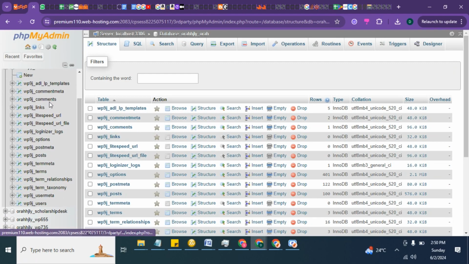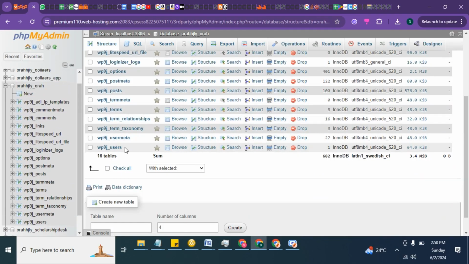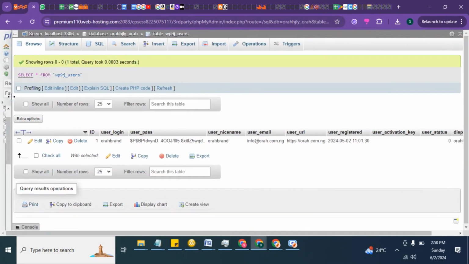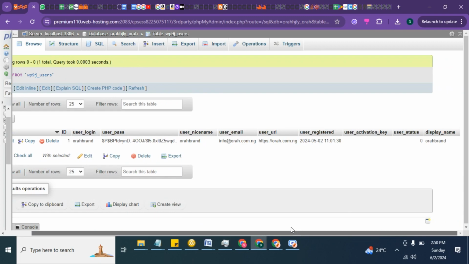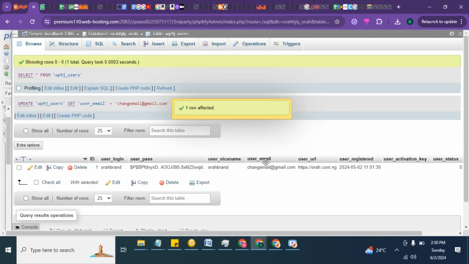So now on the database here, I'm going to be looking for a table called Aura users rather. So we'll click on users here. Now on users, I'm going to see the default user. And you see this is the email that is here. So this is the admin user. If other users are registered, you see them here also. So I'm going to go ahead and change the email directly from here to something else. Change mail at gmail.com. Then I click enter. So now that's done, one row is affected, easy peasy.